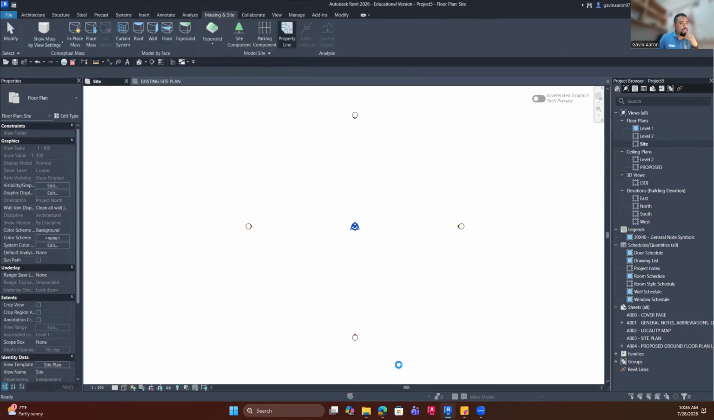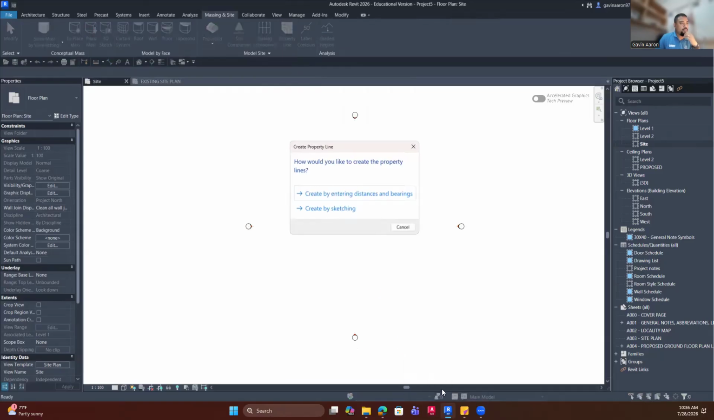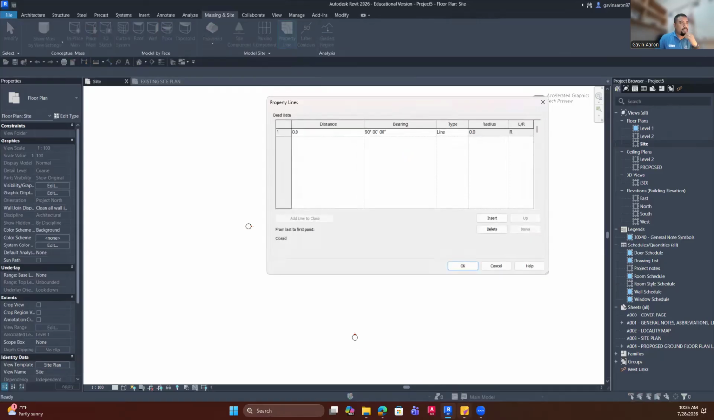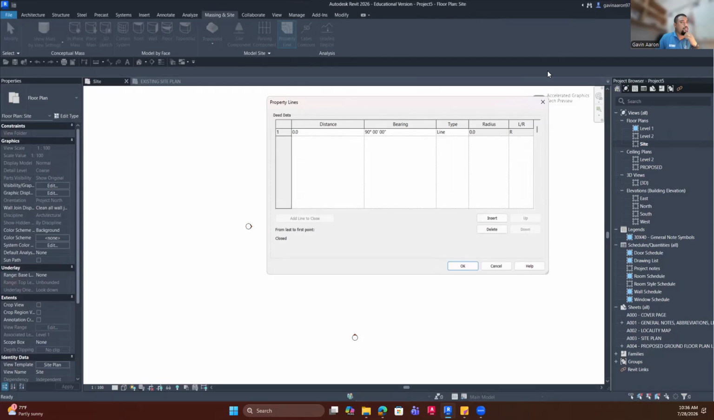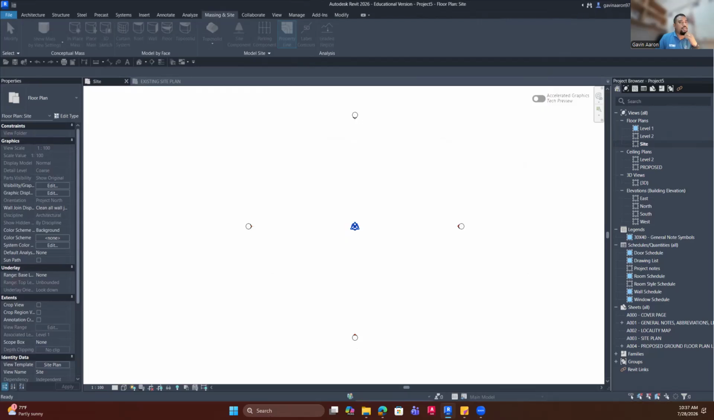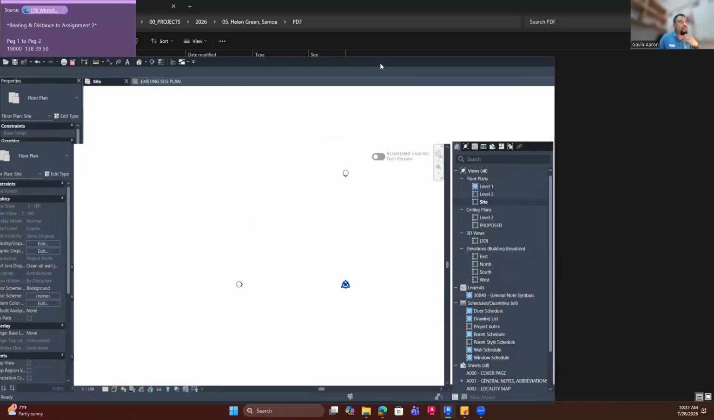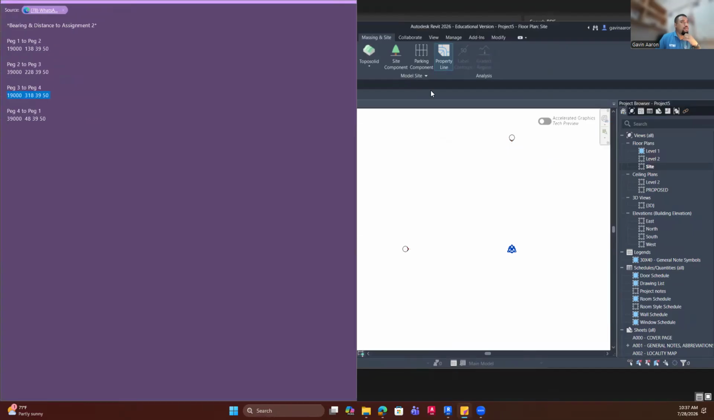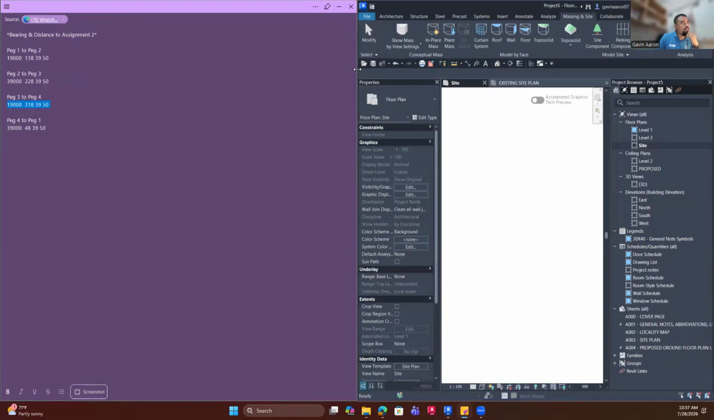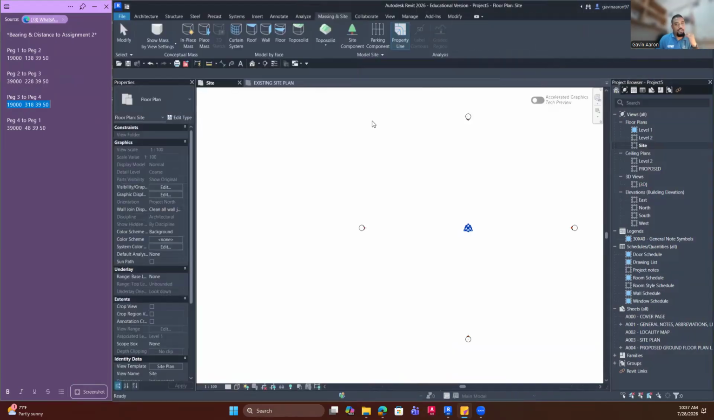Once done with that, go to Property Line, and choose create by entering distance and bearings. So this is our distance and bearings. We just need to minimize this. Bear with me, my laptop is a bit slow. Just try and open these two window tabs together so that we can see everything. So that's my peg 1 to 2.